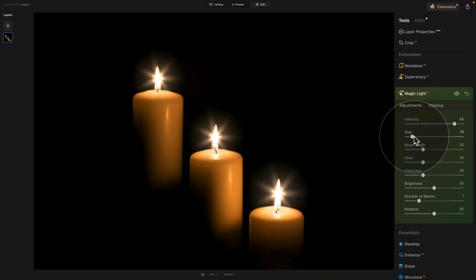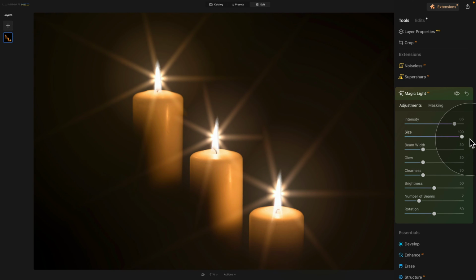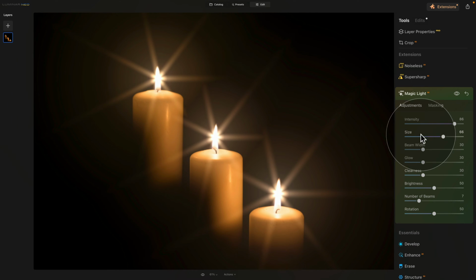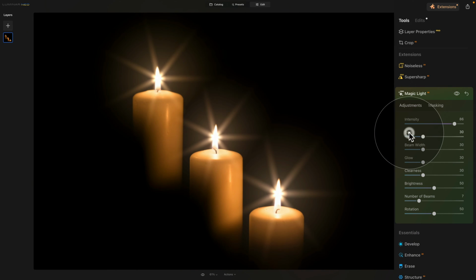On the opposite, when you push it the other way around, you can make it really, really big. So let's just bring it down. Don't forget that when you double click on any of the sliders, they will reset to their original value. So that's the size slider. Now the third slider is called the beam width. With this slider, you can adjust the width of the light beam.